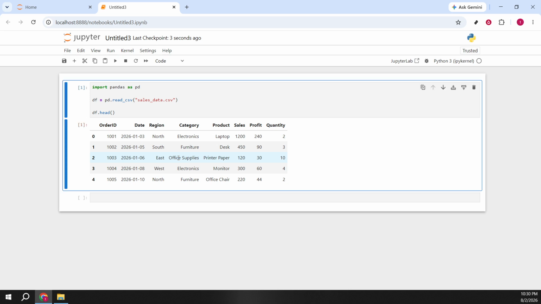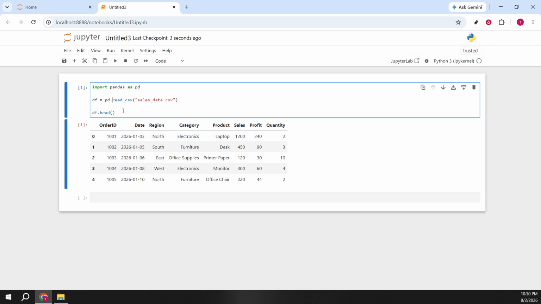If you see a file not found error, double-check the file name, including capitalization and extension, and confirm the file sits in the same folder as your notebook. If you see garbled characters, your file might need a different encoding, but most standard CSVs will load fine with the default settings. That's it.